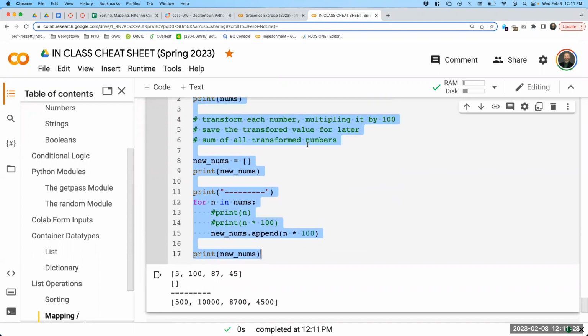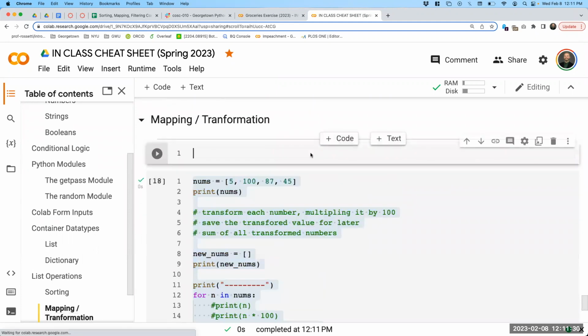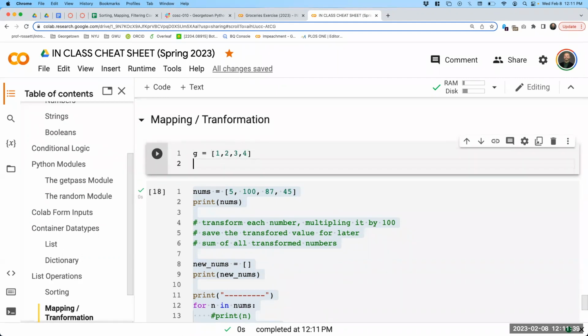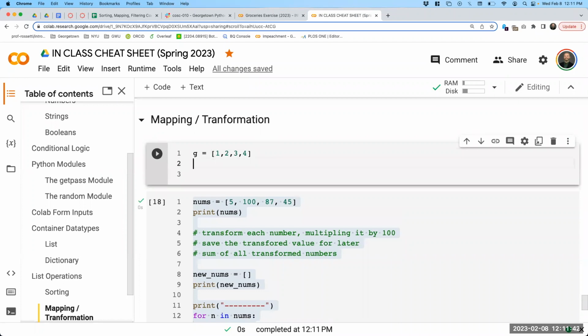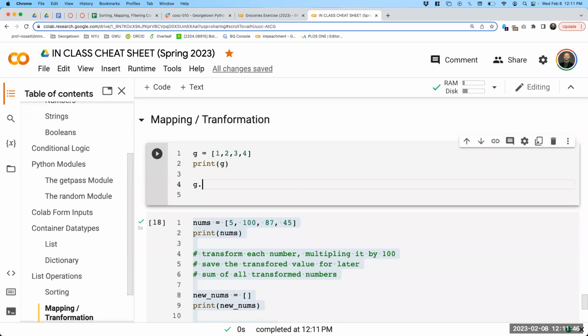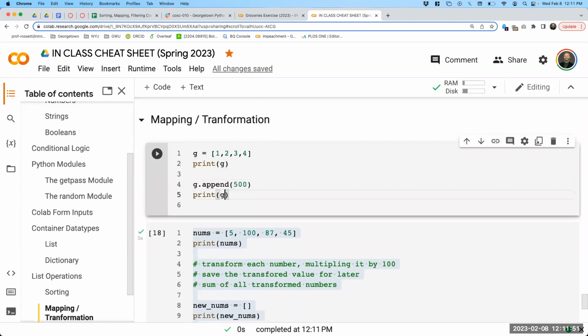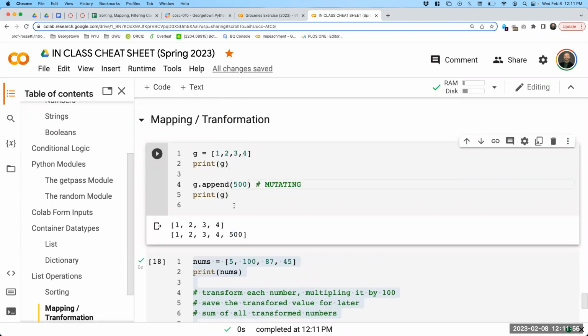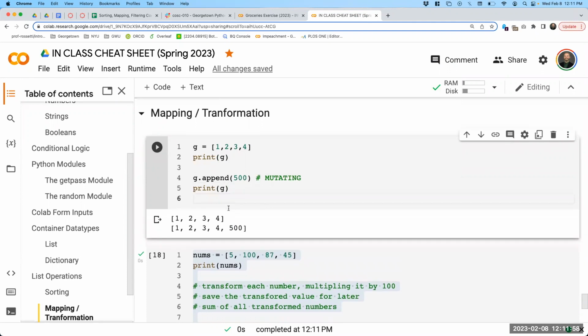Recall that if we have any list like G equals 1, 2, 3, 4, we can always add an item to it using the append. So we could print G, it'll be 1 through 4. Then we could say G dot append like 500, and then print G again. And we know that this append method is mutating. It'll change our underlying list in place. And in this case, it's adding an item to the end of it.